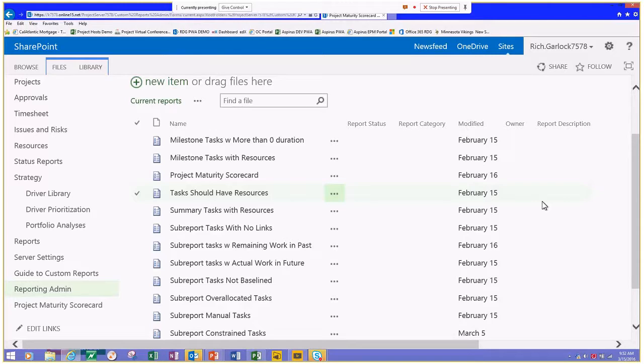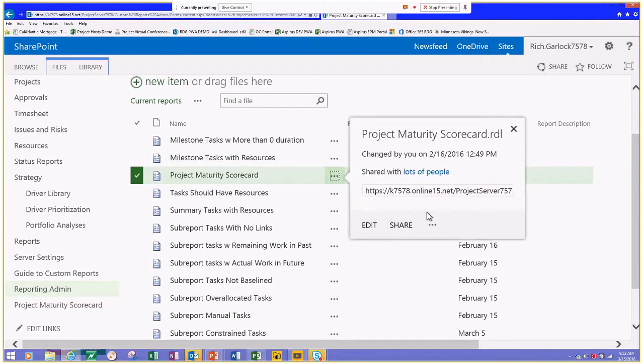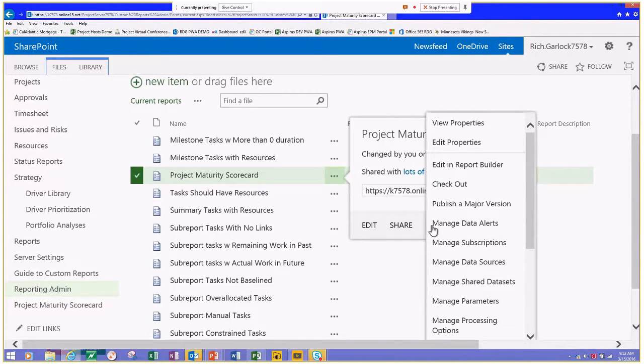So this is where we store them. A couple key features that point to the reason that I'm showing you SSRS reports. If I click the ellipsis to find out more information about a report, I can see a list of items, including Edit and Report Builder.